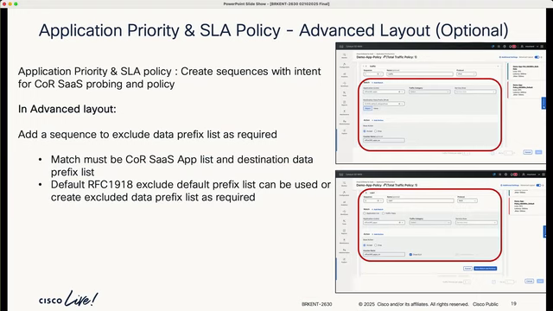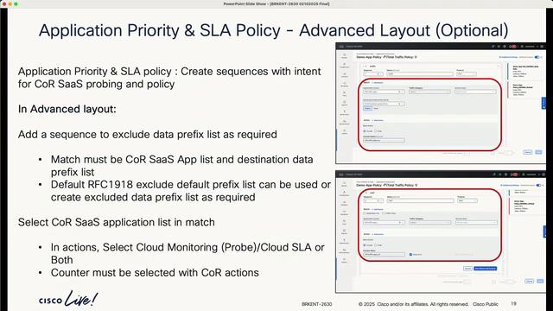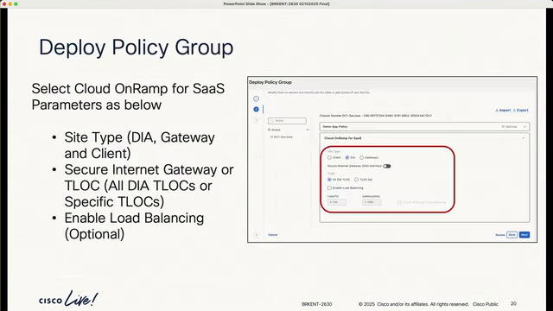Again, if you do this through the workflow or the simple layout, SD-WAN Manager does all of this automation in the backend and adds the necessary sequences, and you don't have to worry about adding these sequences manually. And the last step is, once you have all the sequences, you would select the cloud on-ramp for SaaS as an action in the policy sequence, and then select the counter action, and then save the policy and deploy the policy group as a final step.